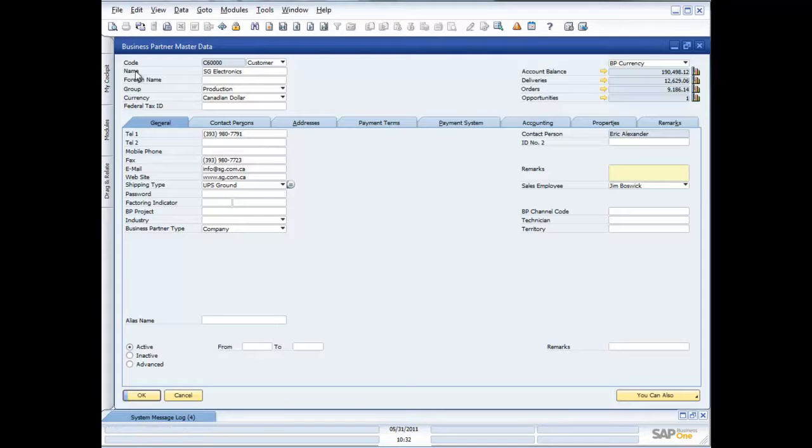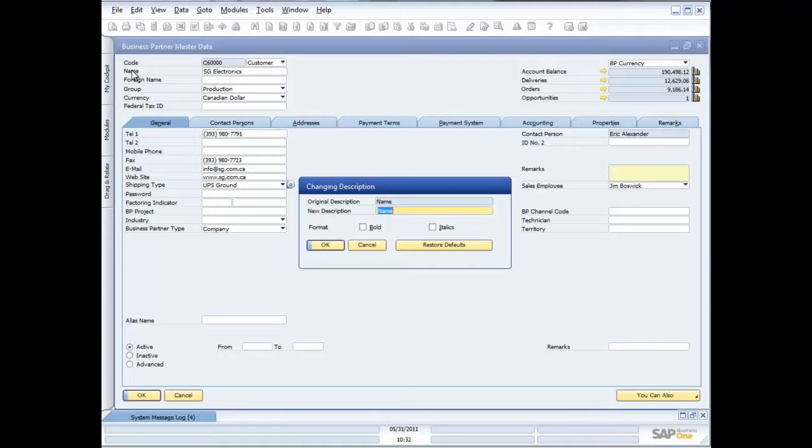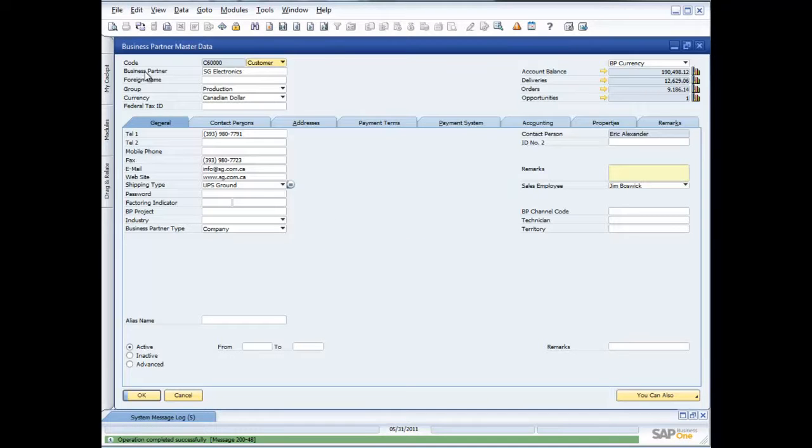Very, very simple. All you need to do, if you have the rights, is hold down the control key and double click on the field name that you want to change, and then you just change that field name. So again, I'll just make that business partner and say update and OK, and now you'll see that from now on this screen I'm referring to that particular field by the name which I'm used to using inside my organization.